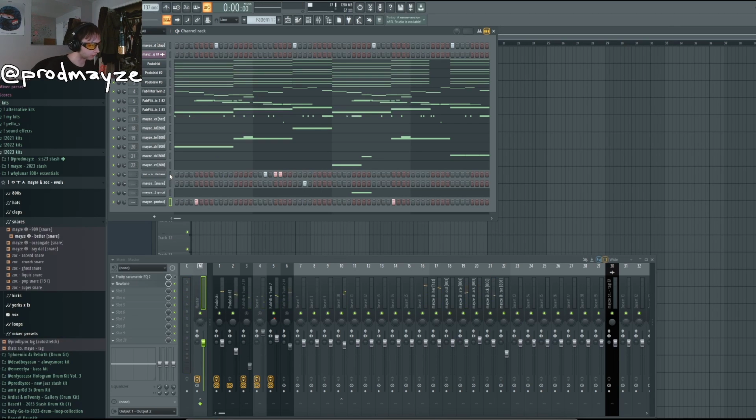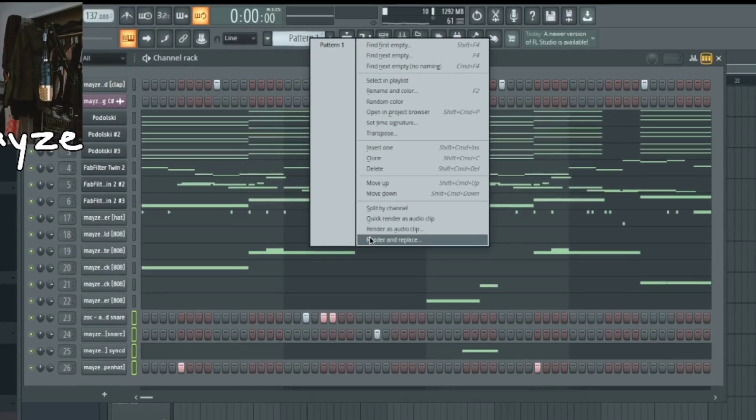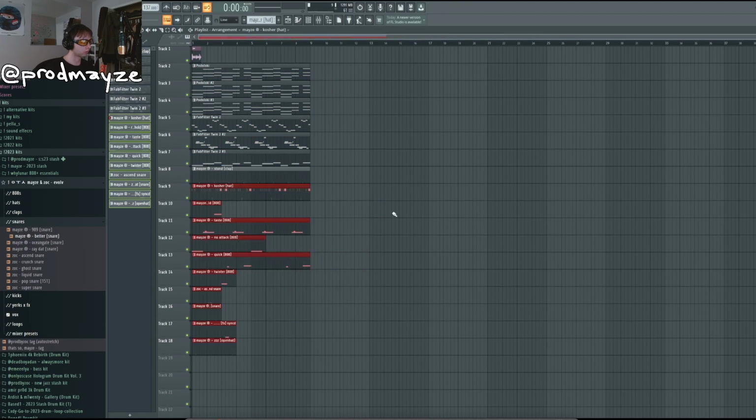I'm just gonna send the rest of these to the mixer. Hit right there. Shift Command L. And I'm just gonna arrange it. Right click right here on the pattern. Split by channel.